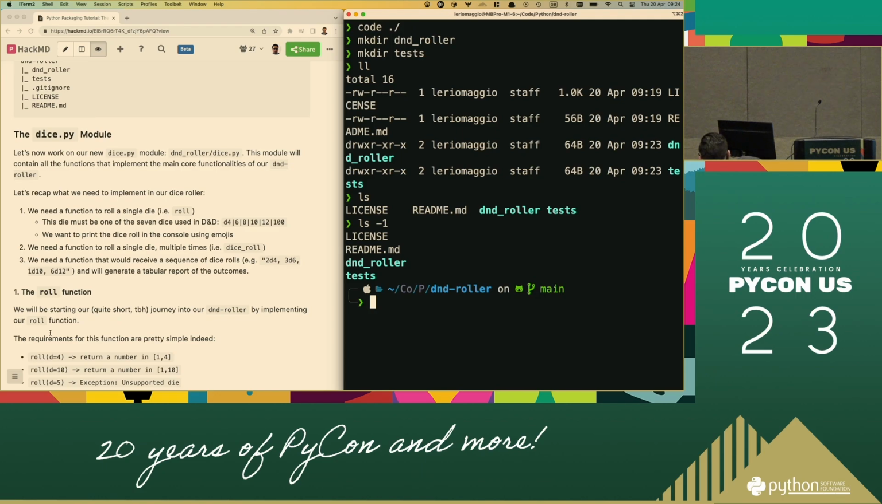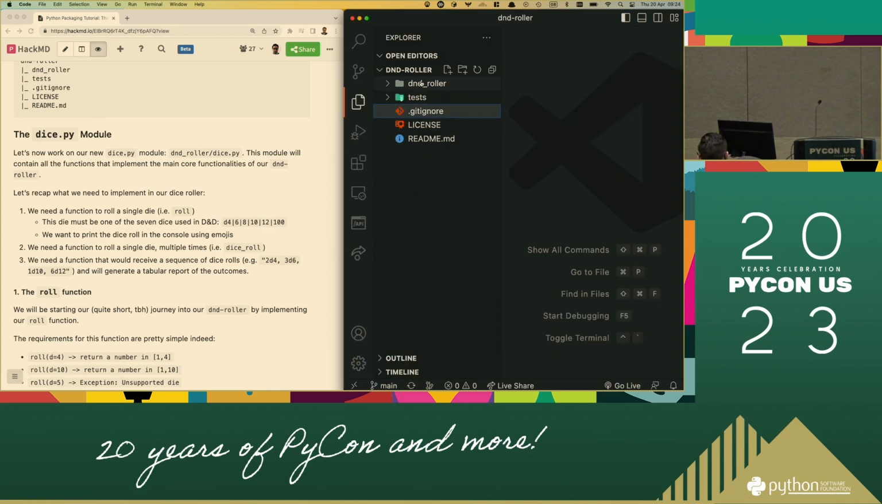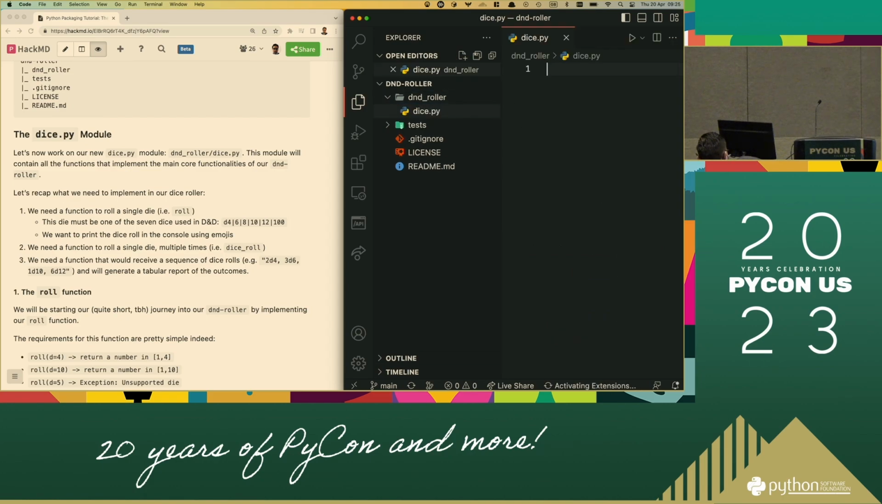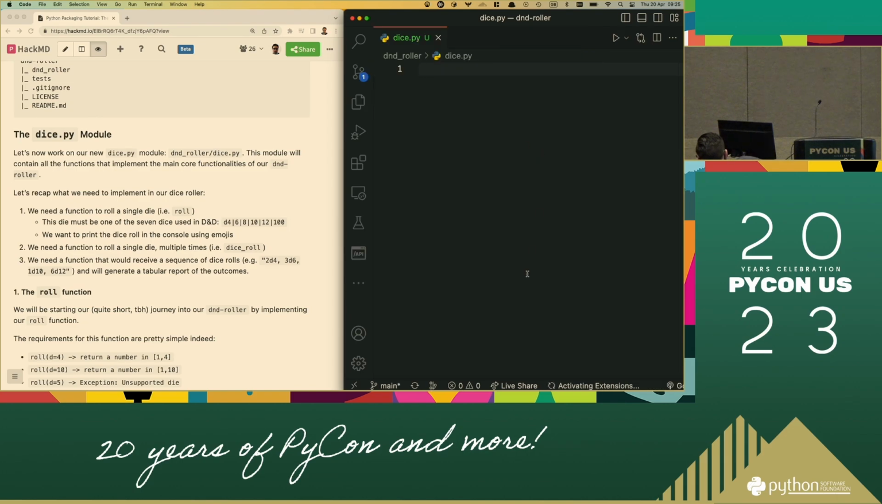Nice. The first thing we do is create our first module, the dice.py module, and this will go within the dnd_roller. So it's the first file of our own package. Within the dnd_roller, we create a new file. It's called dice.py. There you go. Now we can close this one.